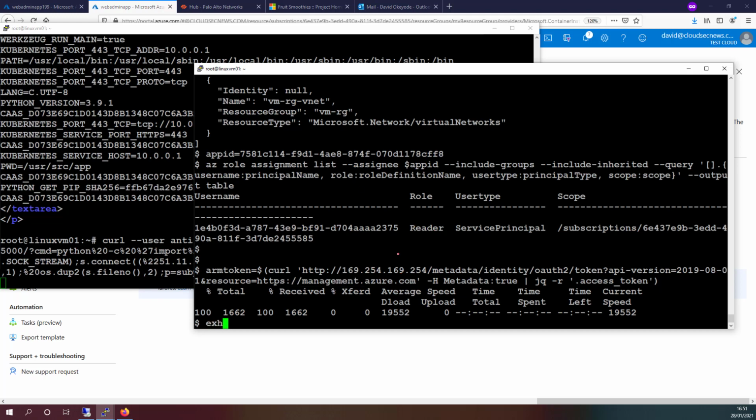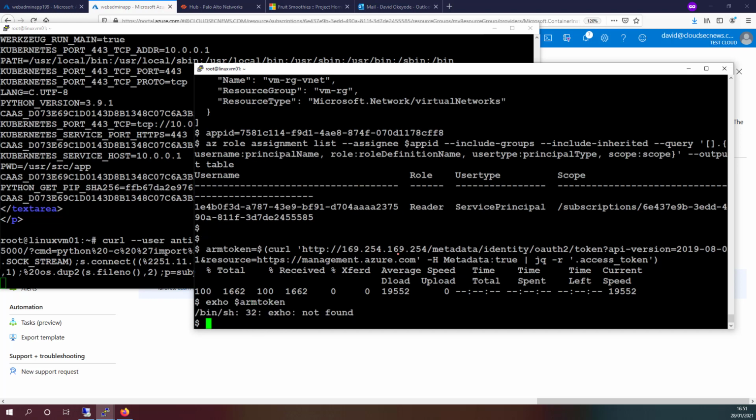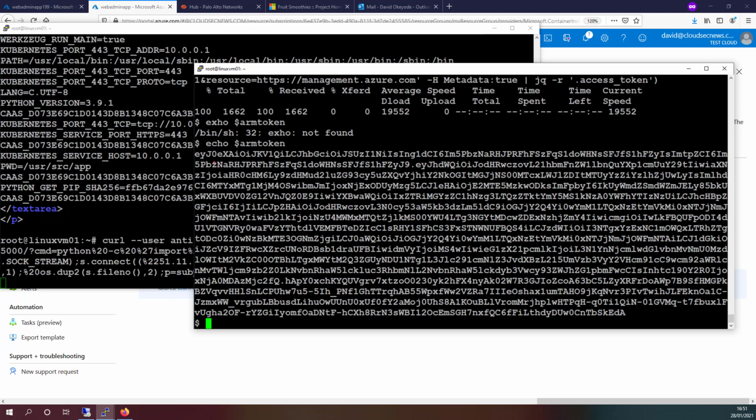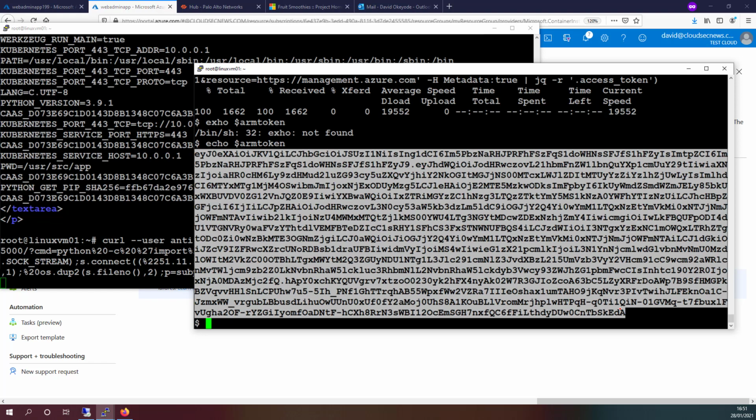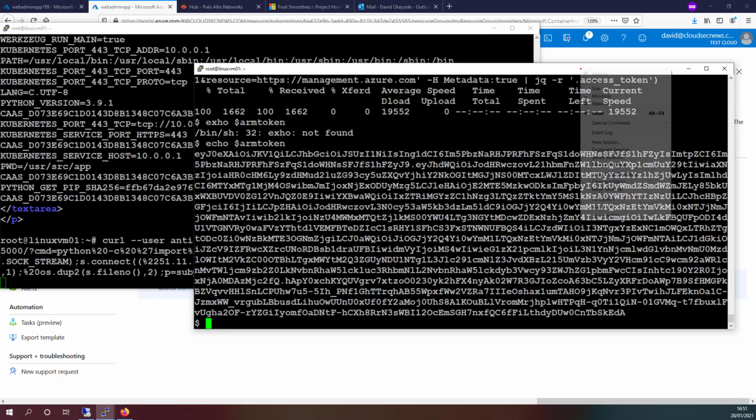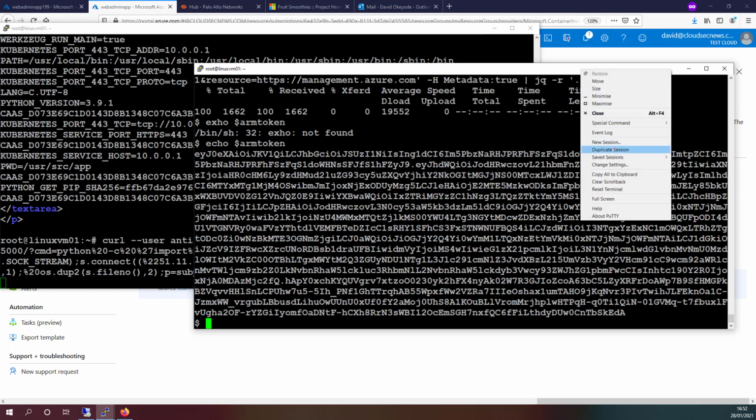So if I do echo token, and you can see the token here, I can grab that token and open up a new environment over here.